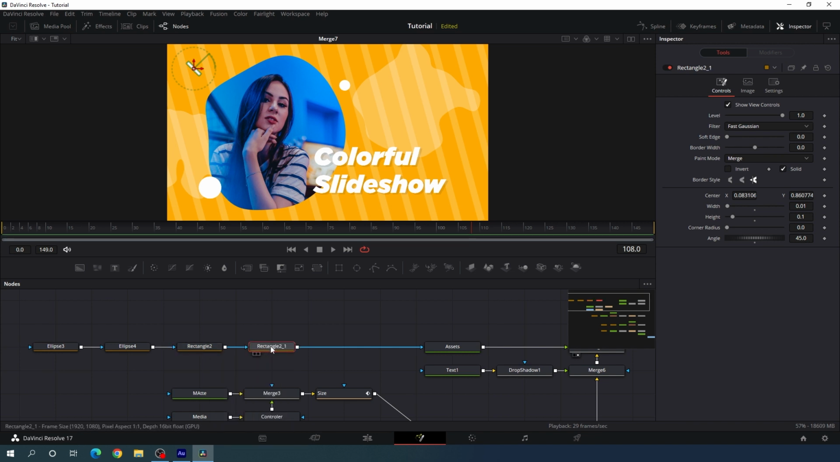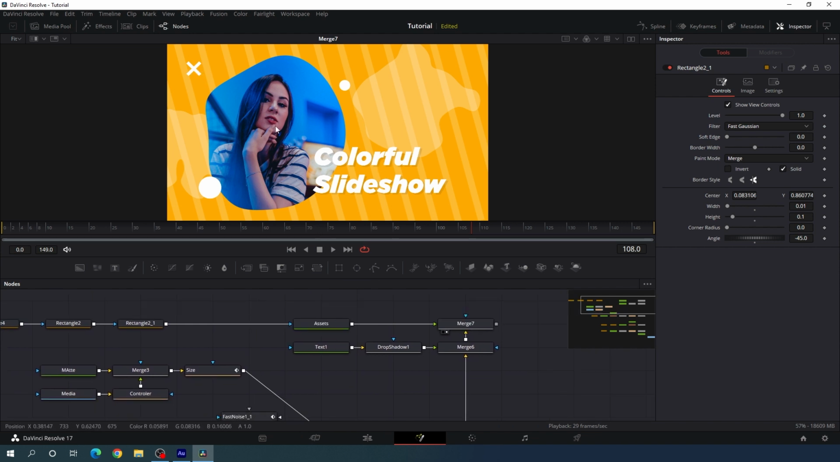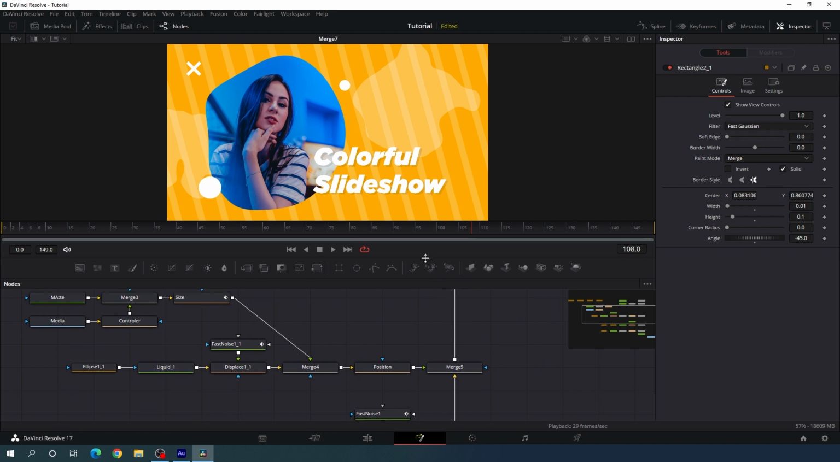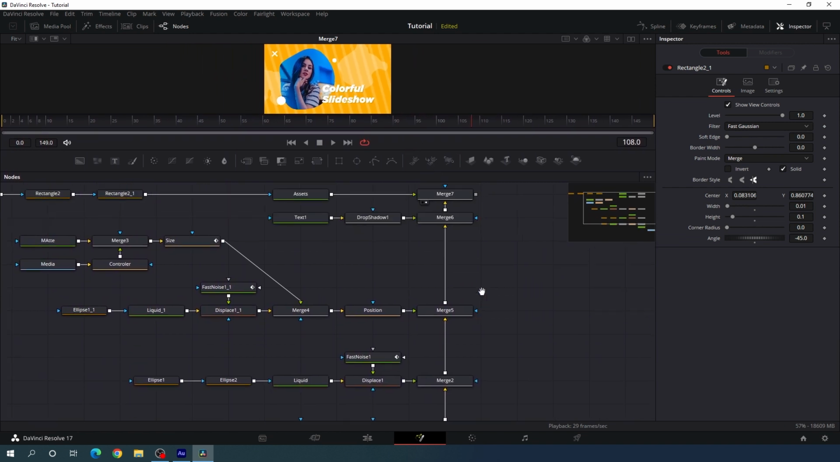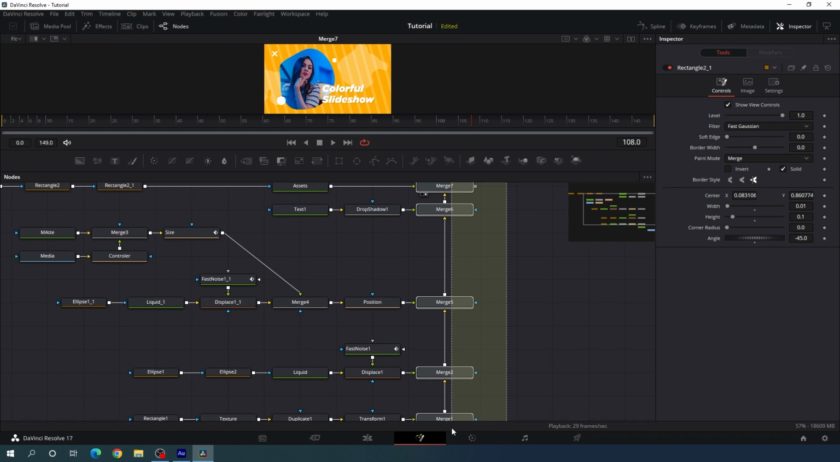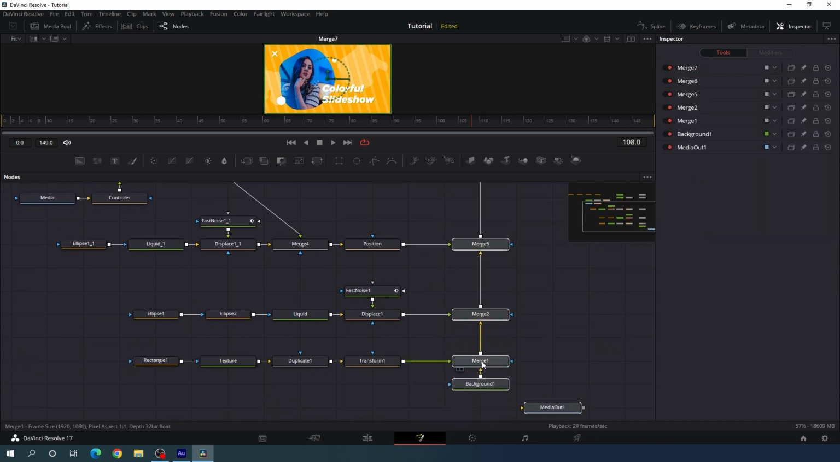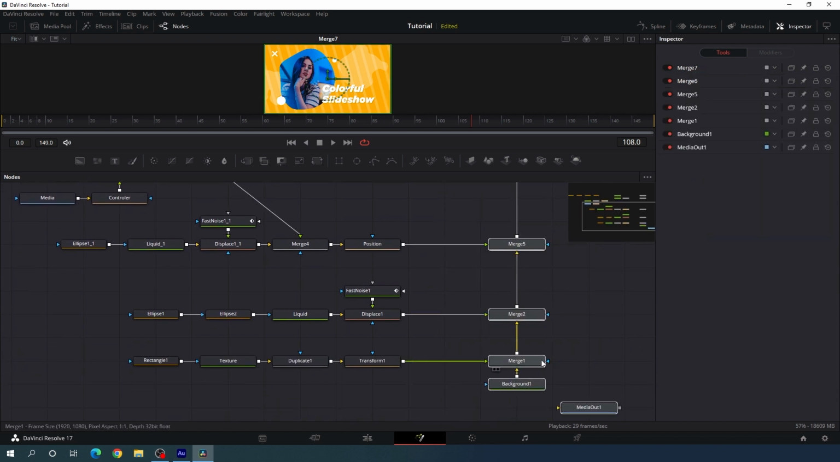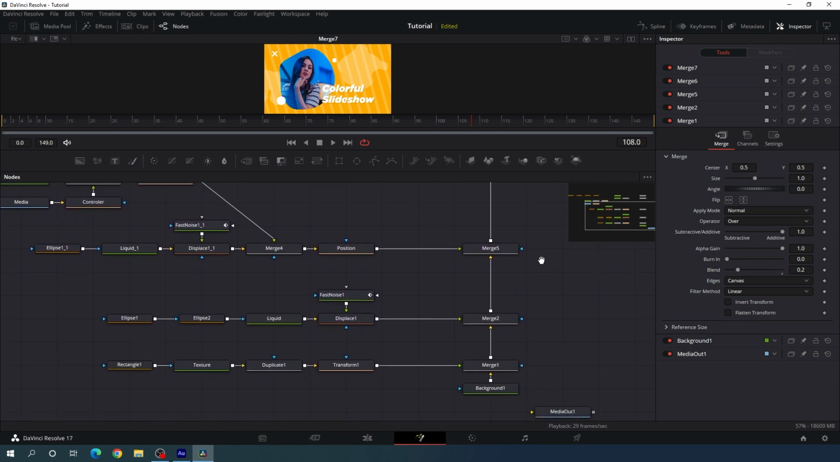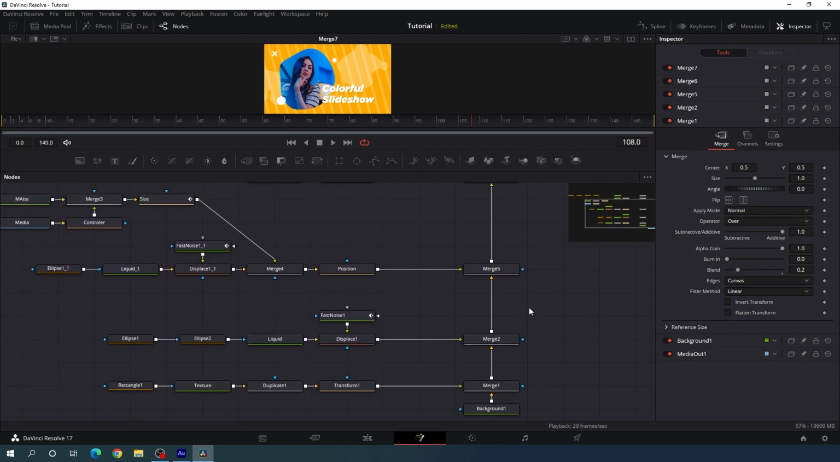Now select the second rectangle and let's change the angle and set it to negative 45 degrees. And finally we will get this cross effect over here. Alright, and finally we have to animate this. It's very simple. Let's increase the flow window and drag all the merge nodes and create a space over here just like this. And after that we have to animate this.